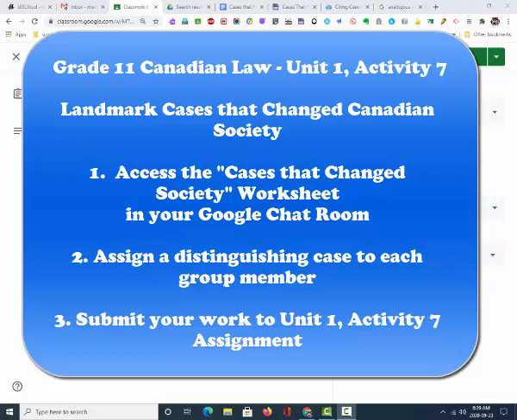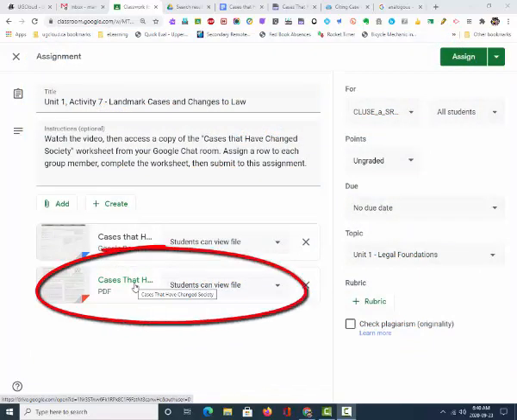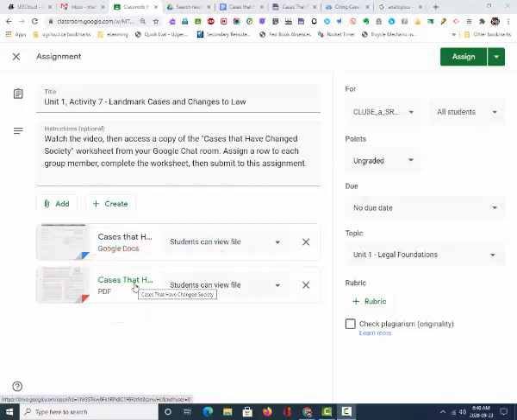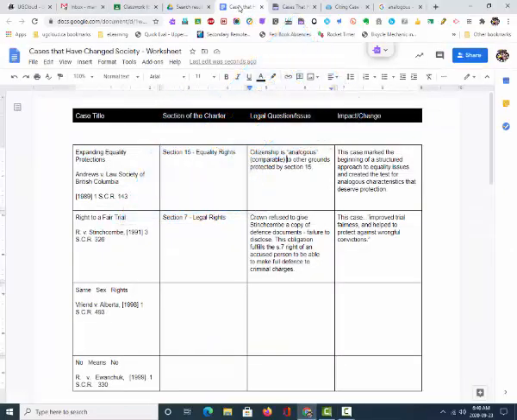Today we look at Unit 1, Activity 7, Landmark Cases and Changes to the Law. In today's activity, you'll be required to complete two parts. The first, to open the PDF entitled Cases That Have Changed Society. The second part of your activity is to go into the Google chat room and open the copy of the worksheet entitled Cases That Have Changed Society Worksheet.